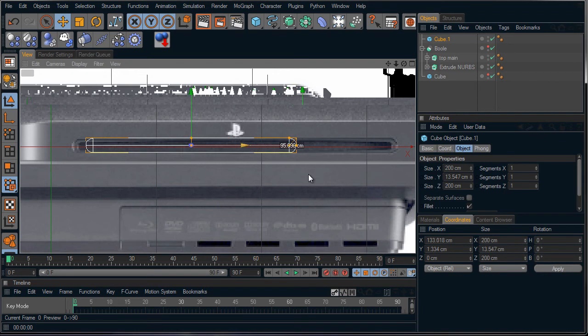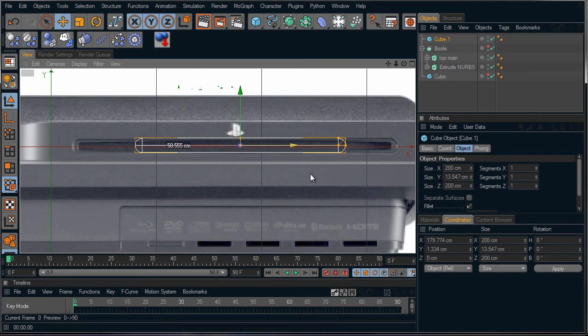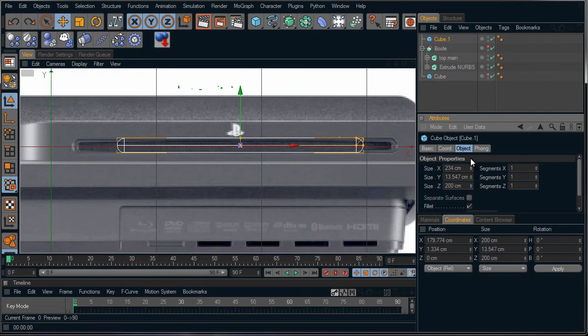So we're going to take that. Oh. Okay, let's just do this old-fashioned way. Crease, not the Z. There we go.